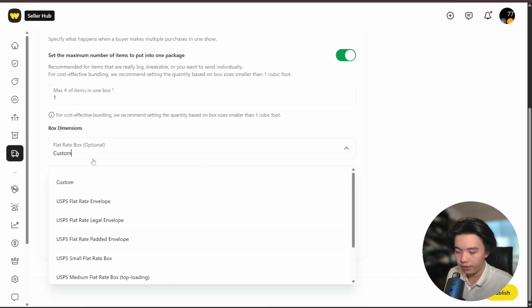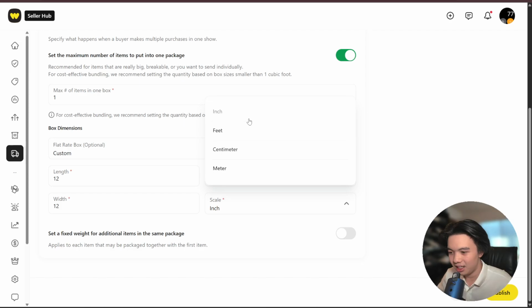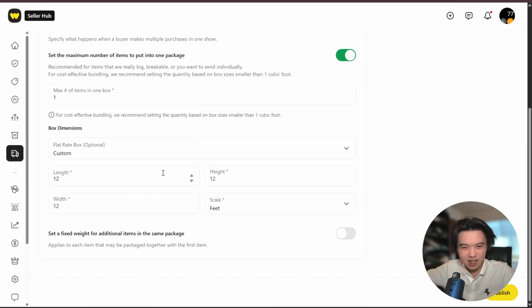If you have it set as custom, then you have to set the package dimensions, specifically the length, the height, and the width, and make sure you use the right scaling, because you don't want to pay more than what you're unnecessarily buying for or tracking the order for. Like if I set this as feet, a 12 feet box, I'm tracking an order for a 12 feet box. No, I don't think I'm going to pay like $3,000 for that.